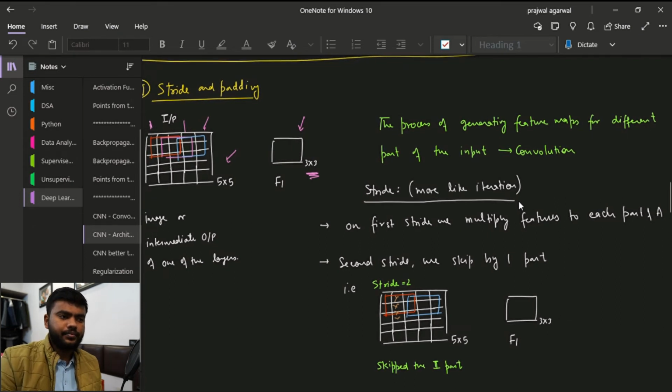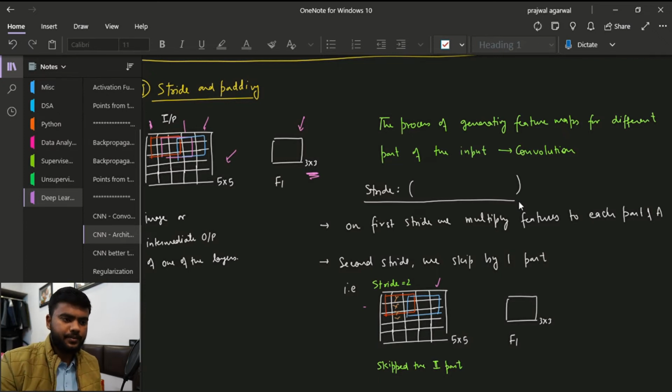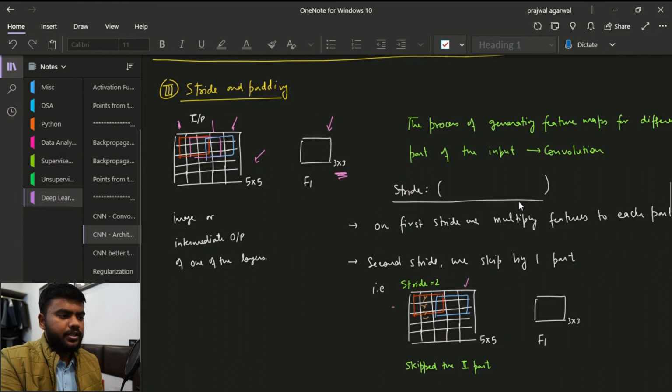The stride, actually, this is not like iteration. So what is a stride? On first stride we will have a feature map for every part. In second stride we will skip one part. So in stride 2 we will look at red and then we will look at blue. So basically we are skipping one part. If somebody says it is the first stride, that means you are taking every part into consideration. If it is a second stride, then you are skipping one part, then taking the other part into consideration. The third stride means you are skipping two parts, and so on and so forth. So this is what the stride is.